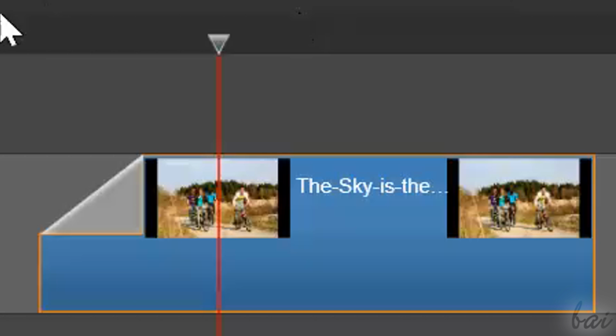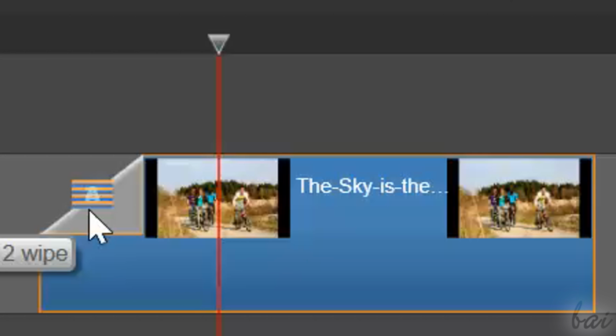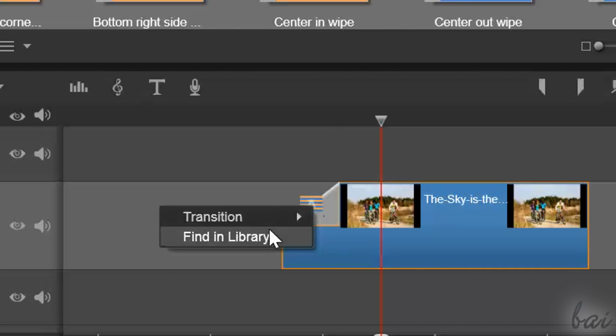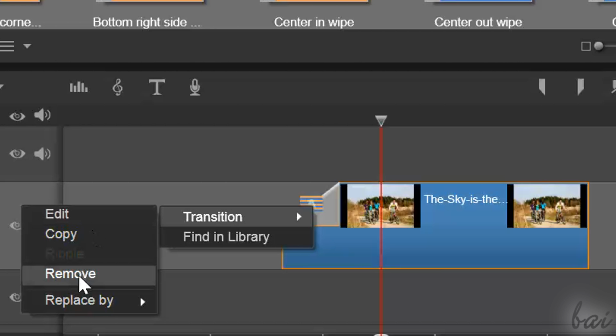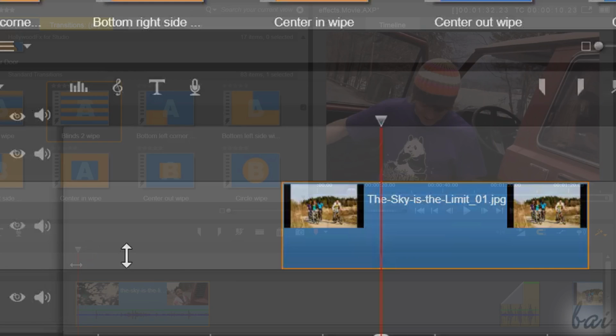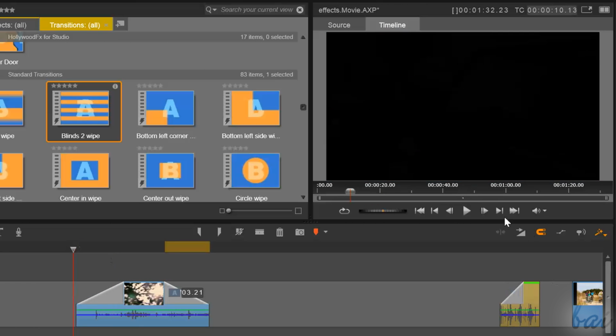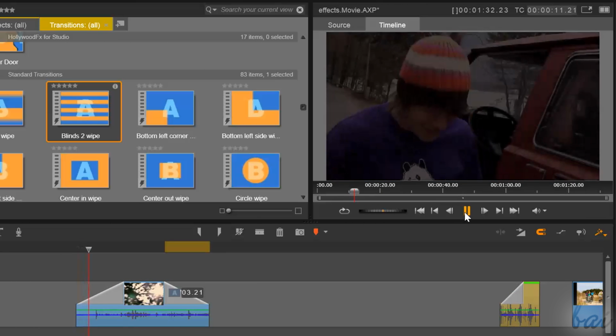If you hover the transition curve, an icon reminds you which kind of transition is applied. You can delete a transition by right-clicking on it and going to Transition and then to Remove. In video clips, you do add transitions always on video frames.